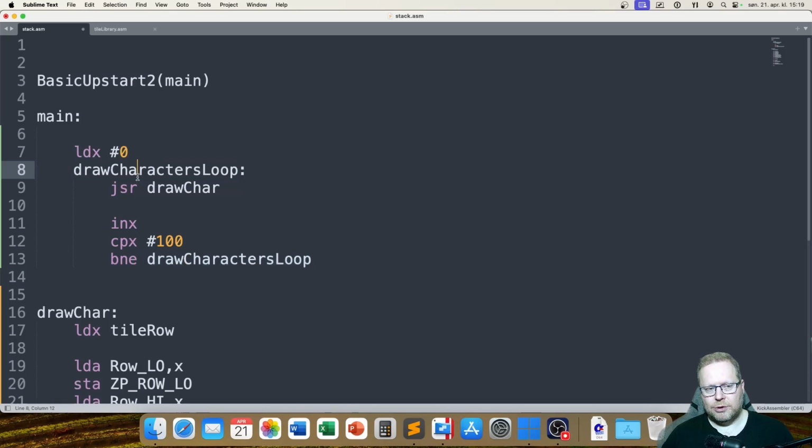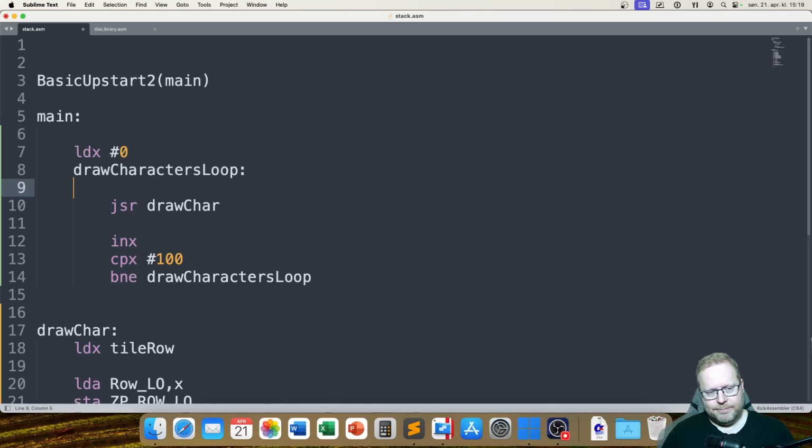So I'm just going to go up here. This loop is going to run 100 times, right? But what's happening here in this loop? Well, every time the loop runs through, we are running this subroutine. Jump to subroutine, draw character. All right, that makes sense, right? If we have a subroutine, it's going to draw a character for us. And we just want to do that 100 times. Sure, no big deal, right?